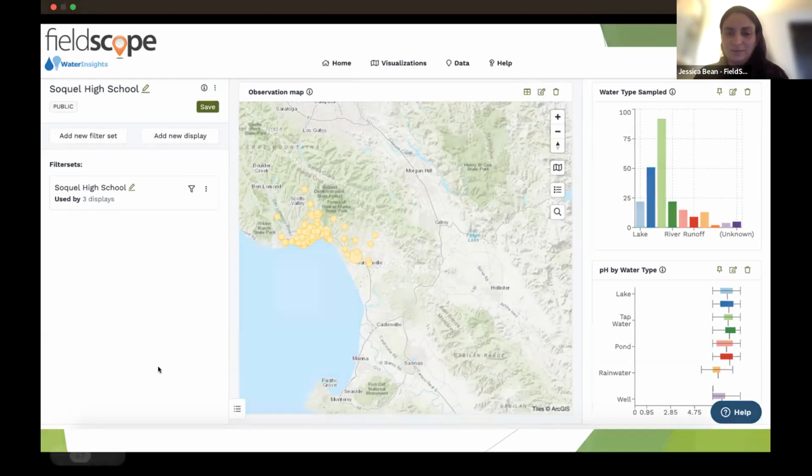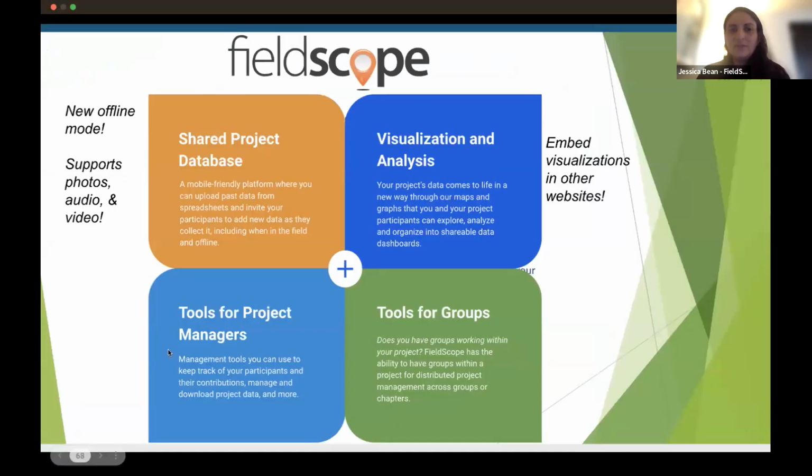Next slide, please. So again, as I've already mentioned, it's a shared project database that FieldScope provides. We also have this new offline mode, which allows you to save data and then upload it later if you're offline or in the field. And it can support all sorts of data: photos, audio, video, numeric data, of course. And of course, as I showed you, it's that visualization and analysis platform.